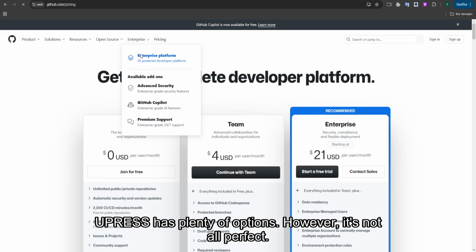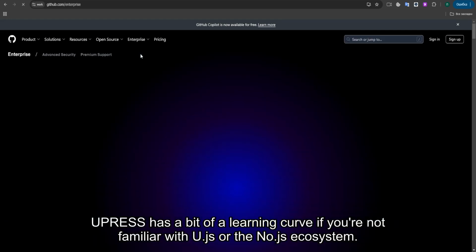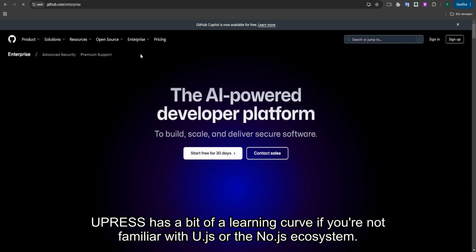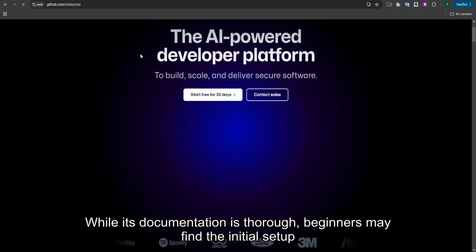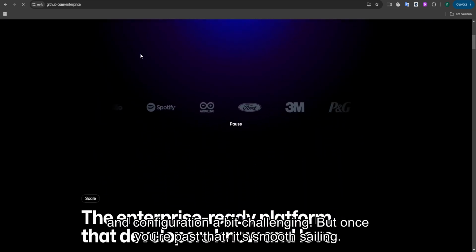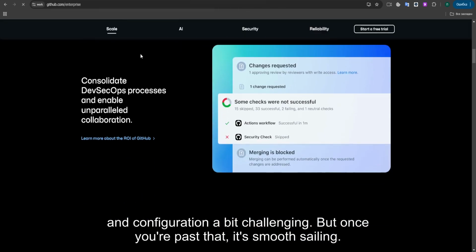However, it's not all perfect. VuePress has a bit of a learning curve if you're not familiar with Vue.js or the Node.js ecosystem. While its documentation is thorough, beginners may find the initial setup and configuration a bit challenging. But once you're past that, it's smooth sailing.